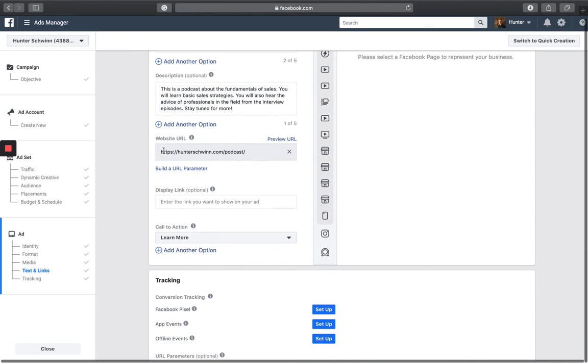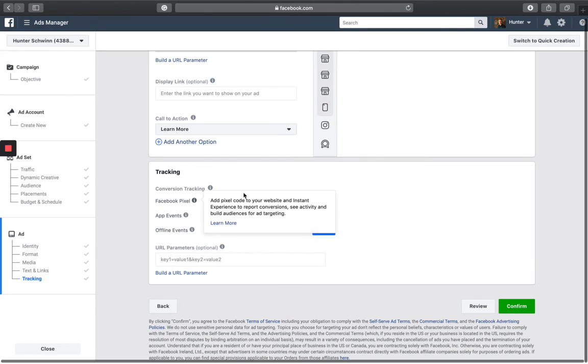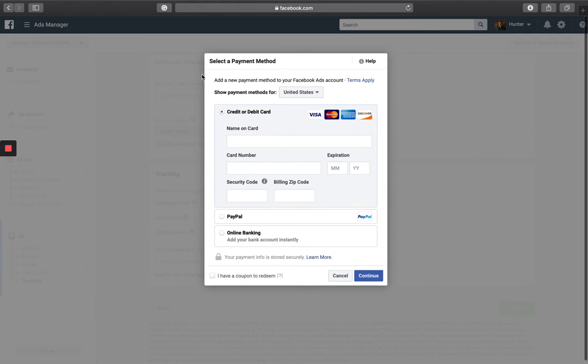Then I'm going to go ahead and put in the website URL here, which I've done. And then these are certain options that you can set up that I just didn't set up, but you do have the option to set those up as well. And then when you're done with everything, you're going to go ahead and hit confirm here, and it will finalize everything for you. So that's how you put together a Facebook ad campaign on the Facebook Ads Manager.